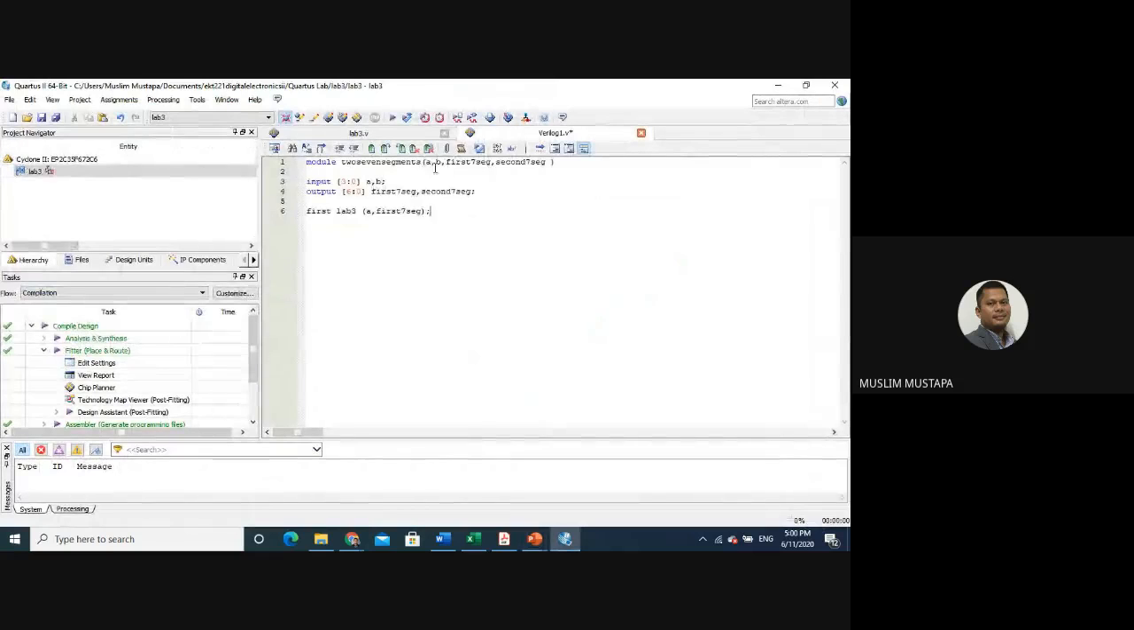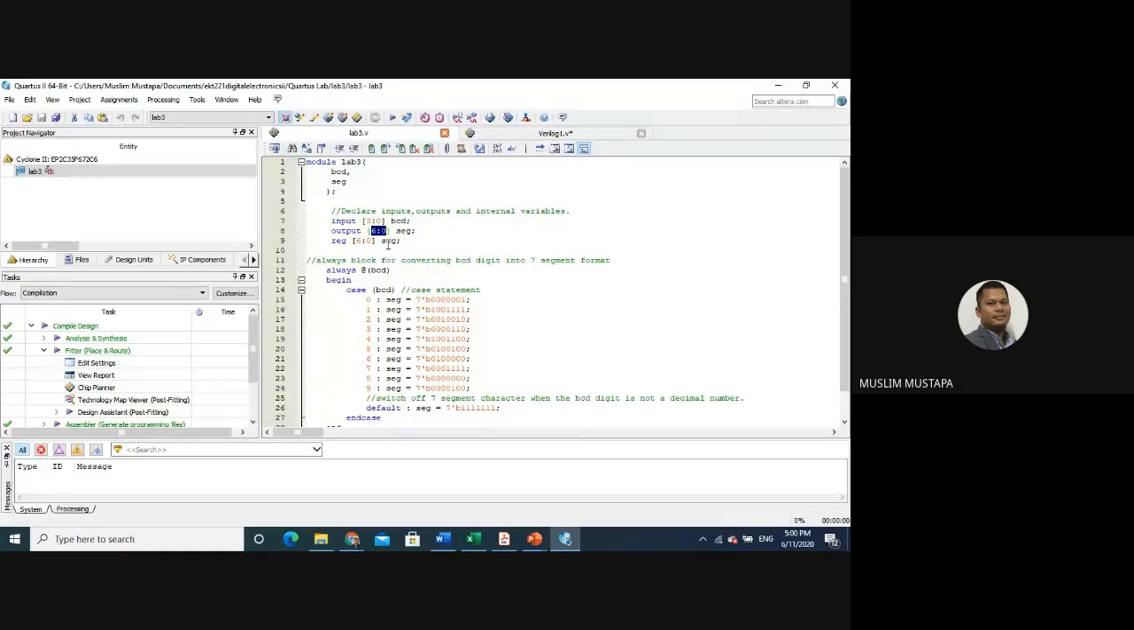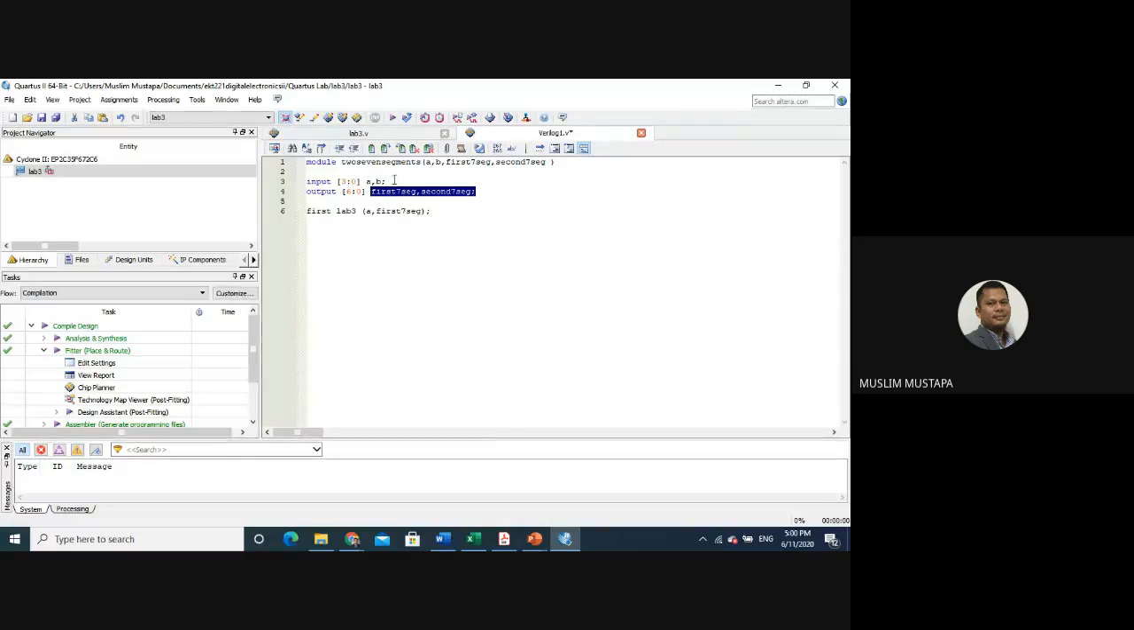Here you have two inputs, A and B, and this is your output, which is going to go to the first 7 segment, and here is going to go to your second 7 segment. Then for your pin assignment, you have to assign this part, not the SEG output anymore. The outputs that you need to assign to the 7 segment are the first 7 segment and also the second 7 segment.